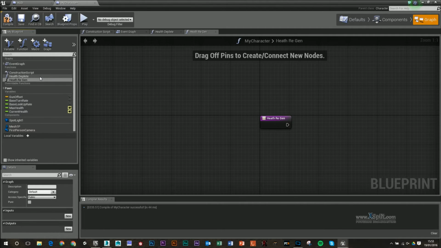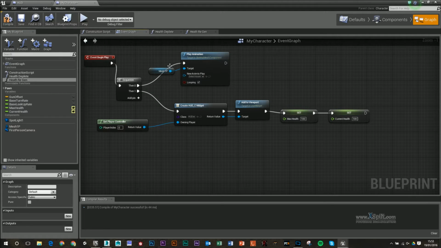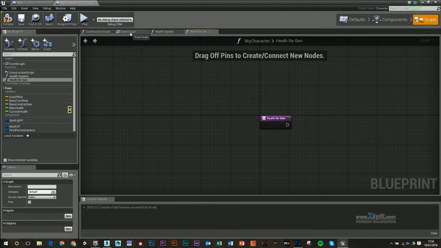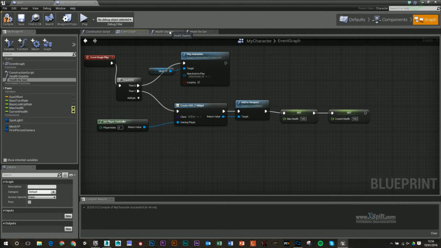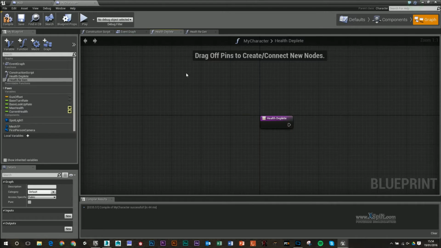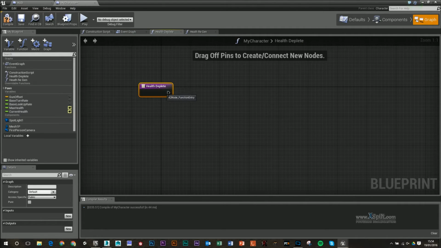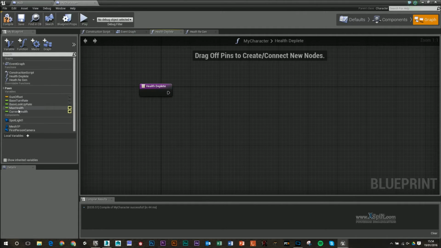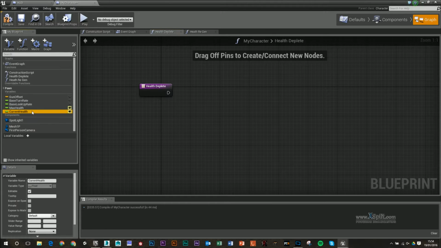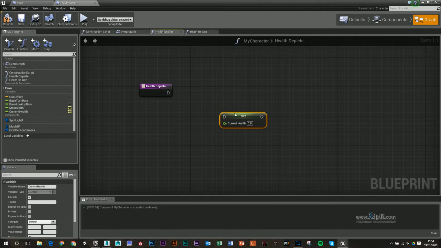So these functions, the great thing about these, they're kind of off from the event graph here at the top. So I've got my health deplete and health regen, and these functions can be called by other blueprints as well, which is quite handy. I'm going to go into my health deplete, and I'm going to get my current health, drag that off, and go set.